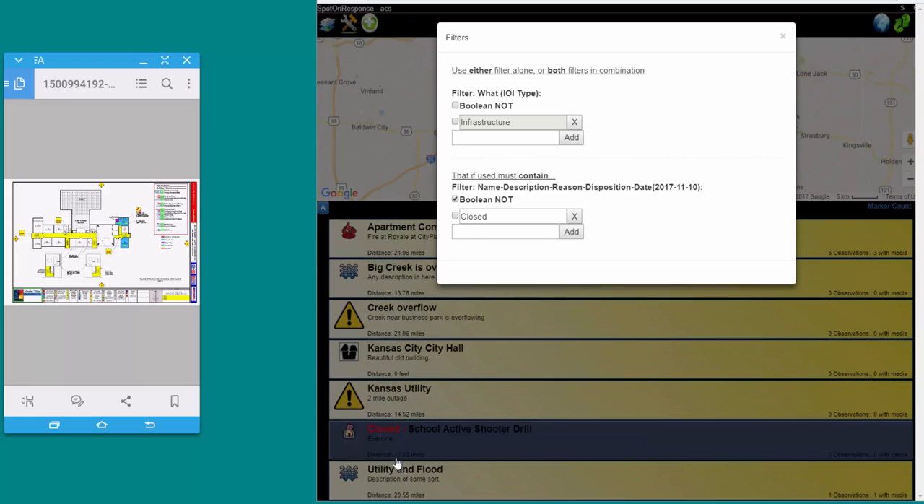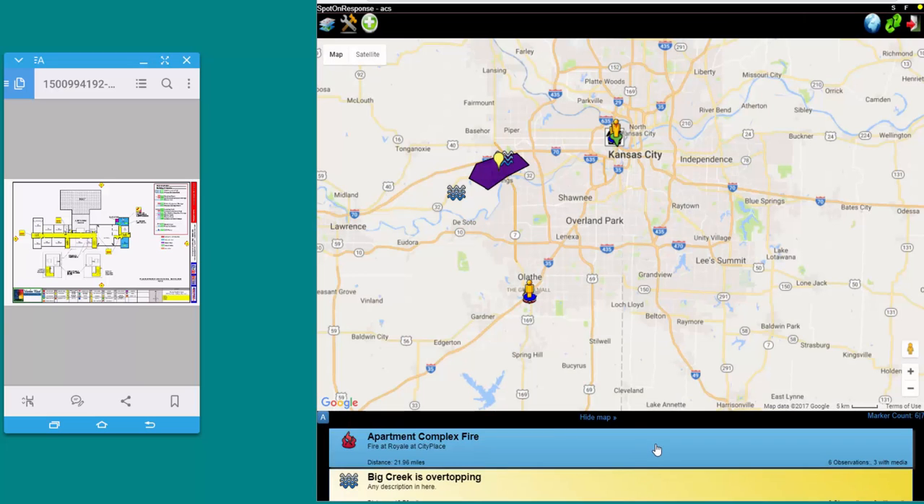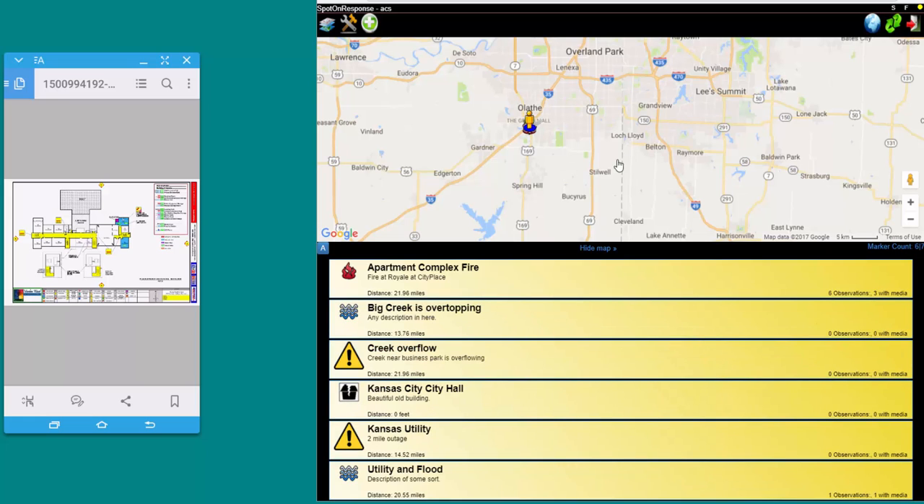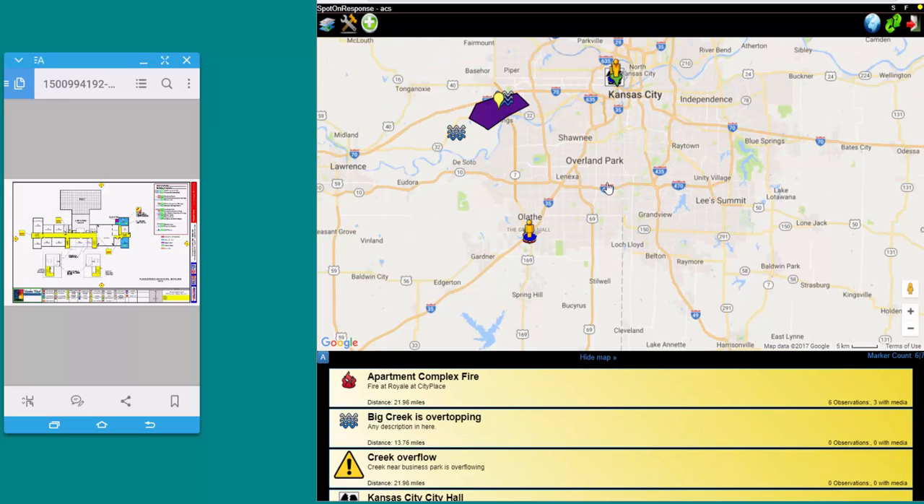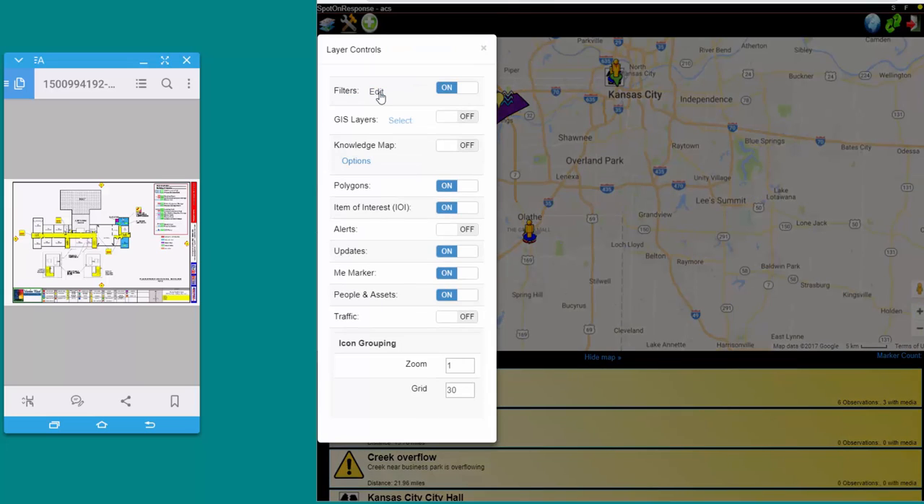So I've got all my data there with the closed. Now, if I want to get rid of all of my closed items, I use this Boolean not. Click on closed, and you'll see this active shooter drill disappears, so you only have active incidents going on and being shown on your map. So that's gone, and whatever the icon that was up here is also gone. So this filter is a very powerful way to figure things out, and I'll come back to it one more time.